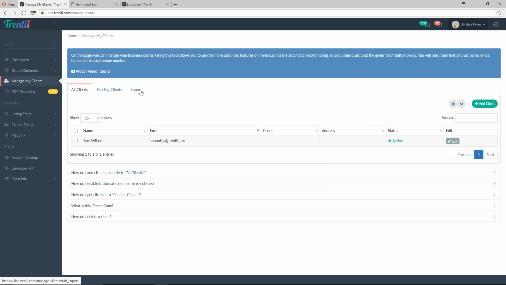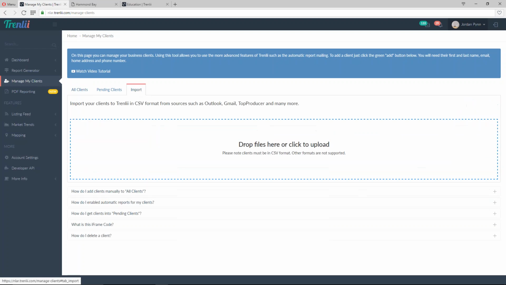And now if you are working with a much larger database of clients and you don't want to enter 200 clients individually, that's understandable. And there is a way to import clients. So we import off of a CSV file, and you can create a CSV file by exporting from programs that you're already using. So you can actually create a CSV file from exporting from your Matrix accounts. You can also do that from Outlook, Gmail, Top Producer, and there are numerous other programs that allow you to export into a CSV file.